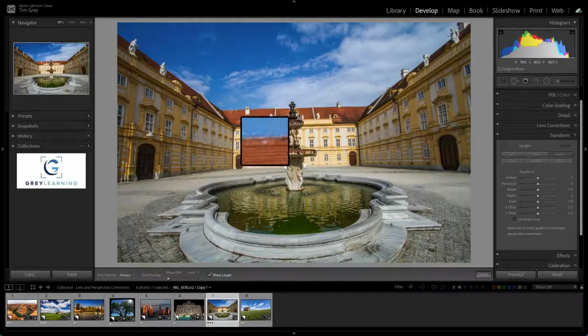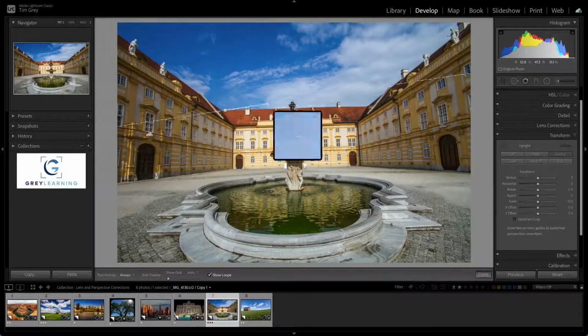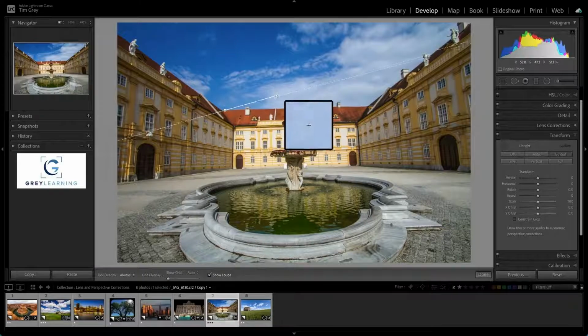I assume this roof line should be perfectly horizontal. And so I'll start over at the far left edge of the roof, and using the loop view, I'll try to make sure that my crosshair is right on that roof line. I'll then click and hold the mouse and drag across. Notice that I now have this line extending.